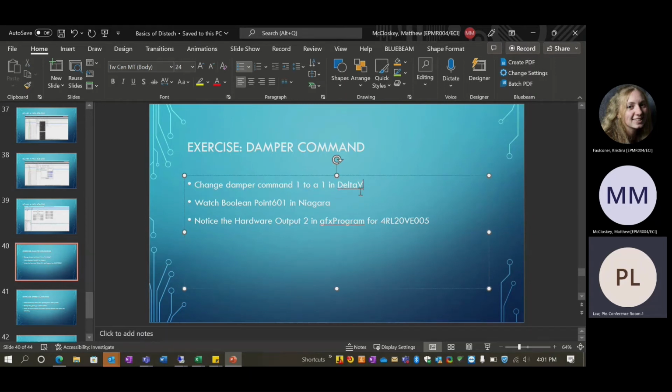Okay, so in this exercise, we're going to set the damper command. So that's the bit we looked at. That's that Modbus port 601. So change damper command 1 to a 1 in Delta V, but watch Boolean point 601 in Niagara.